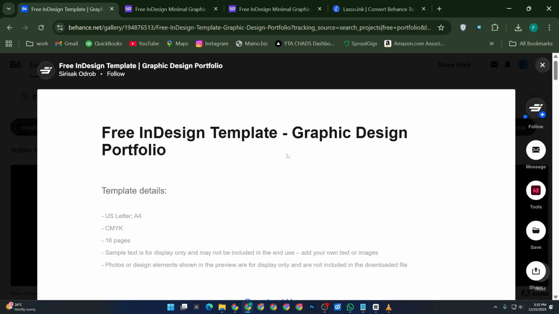And there you have it. Whether you use Behance's built-in feature, third-party tools, or design a custom layout, you now have several effective ways to download your Behance portfolio as a PDF.